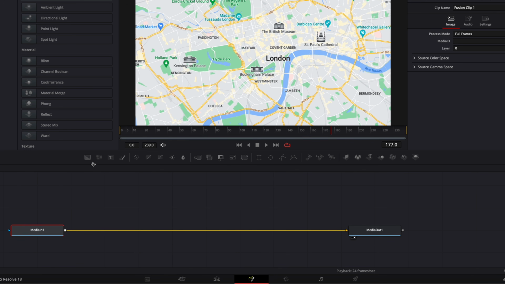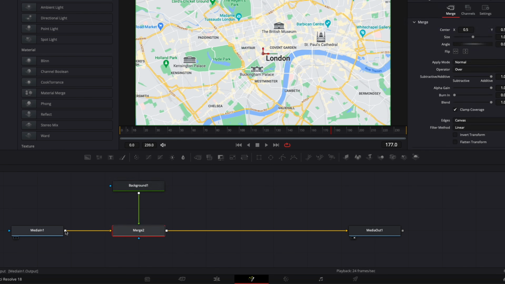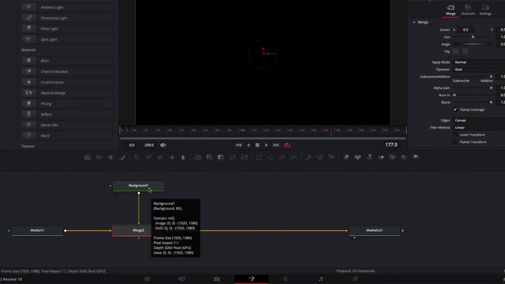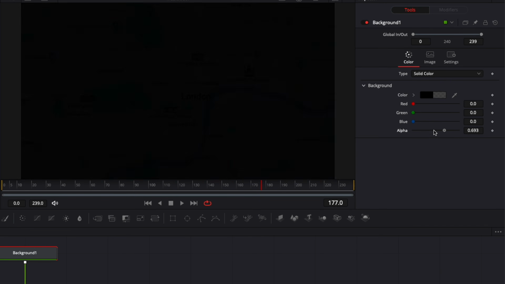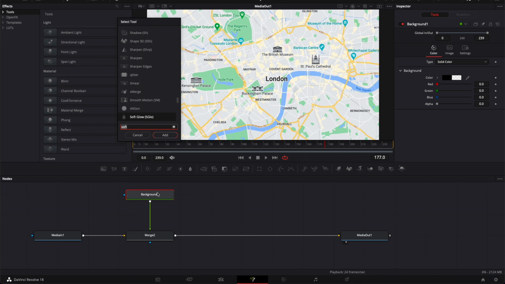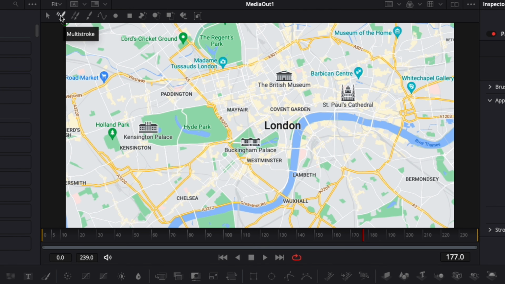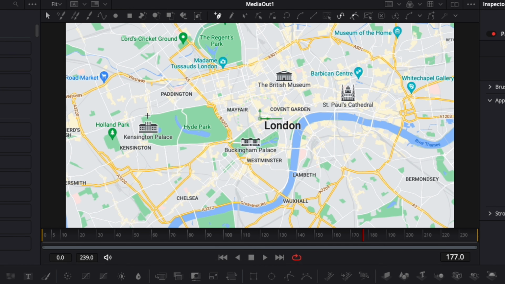So the first thing I want to do is bring in a background, and I'm just gonna link the output of that background to my media in, which is my map. I'm gonna select the background, reduce the alpha channel down to 0, and then hit Shift space on my keyboard and search for the paint node, and bring that in. Now here we're gonna switch from the brush that we have to polyline stroke. That's what we're gonna use to trace the line.